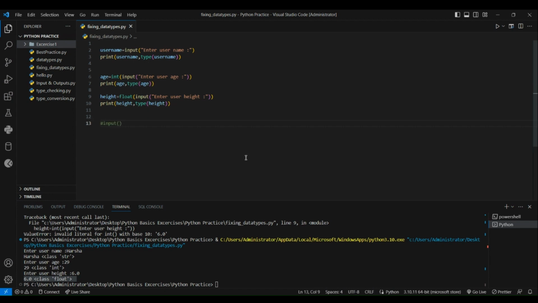Input instruction takes a string value as user input. Int of input instruction takes an integer value as user input. Float of input instruction takes a decimal value as user input.